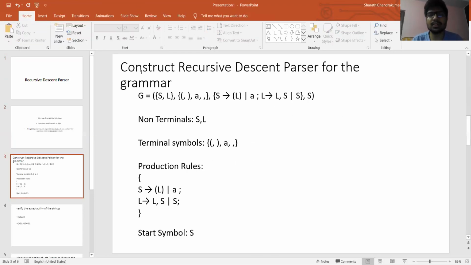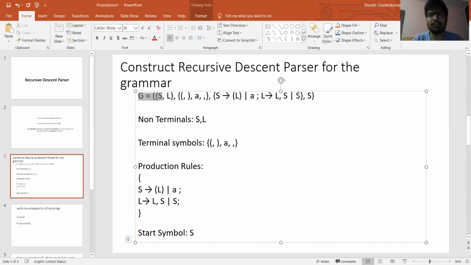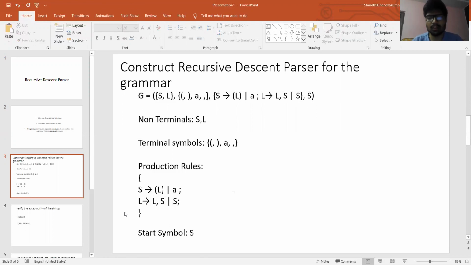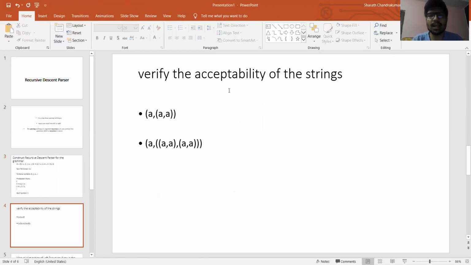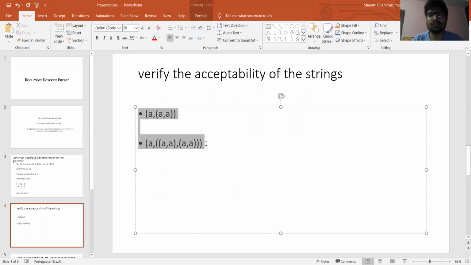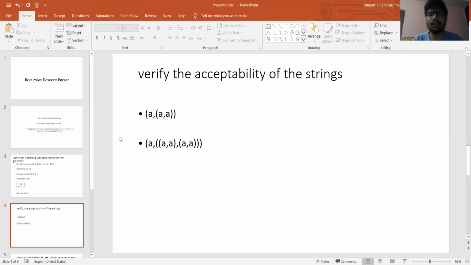So now let us construct the recursive descent parser for the given grammar. This is the given grammar, and in detail if we see, these are the non-terminals and these are the terminal symbols that we are having in the given grammar, and these are the production rules, and our start symbol is S. Later on we also verify the acceptability of the strings. We also check whether these two strings are accepted for the given grammar or not.